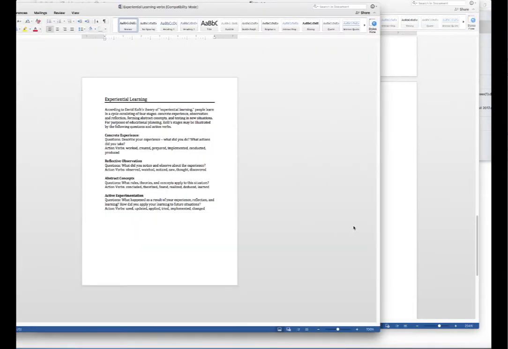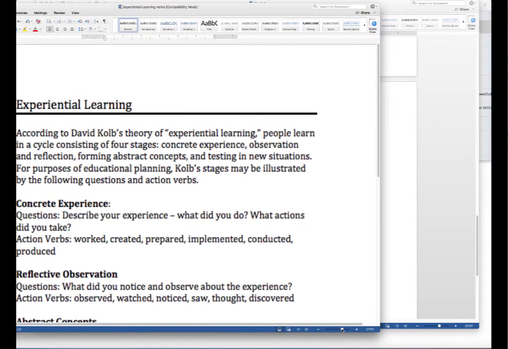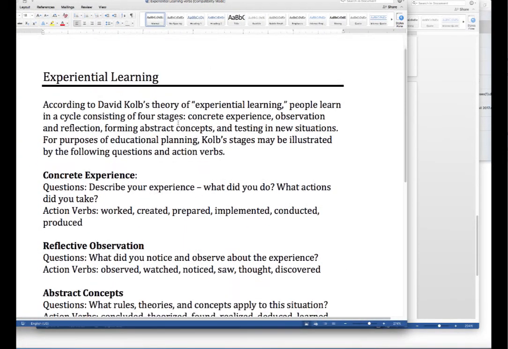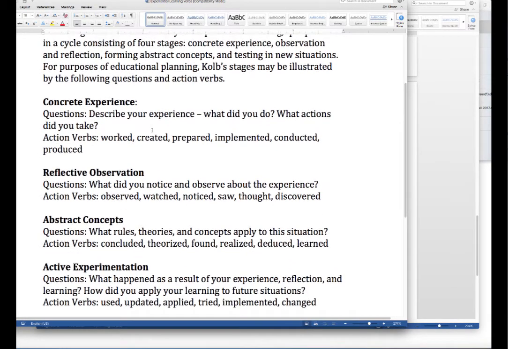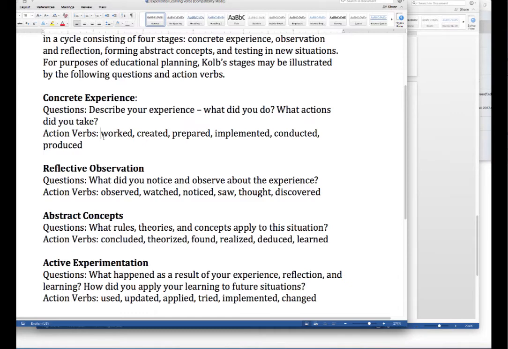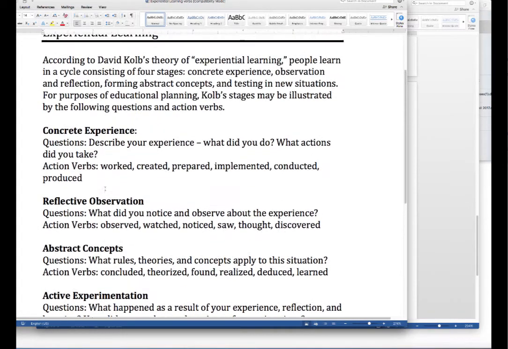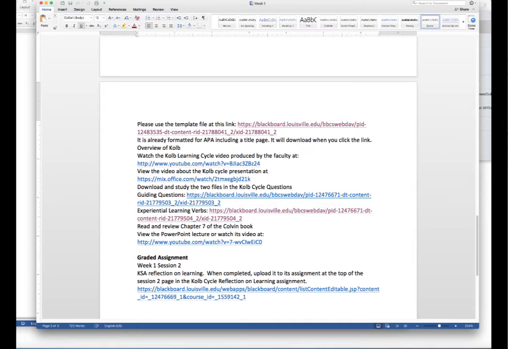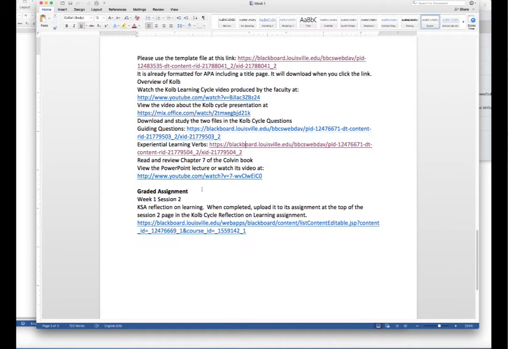I would keep this file handy for every class that you take, because it tells you, ask a couple of questions about concrete experience, and it actually lists the verbs that you should be using in each one of the stages of the Kolb learning cycle. So I would keep this file handy at all times, and you'll need this for the first paper that you write for your graded assignment that's due at the beginning of next week.